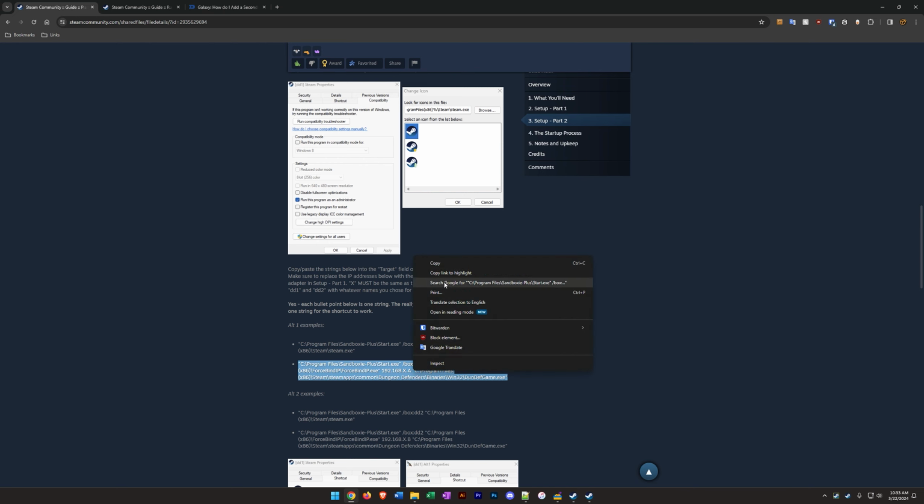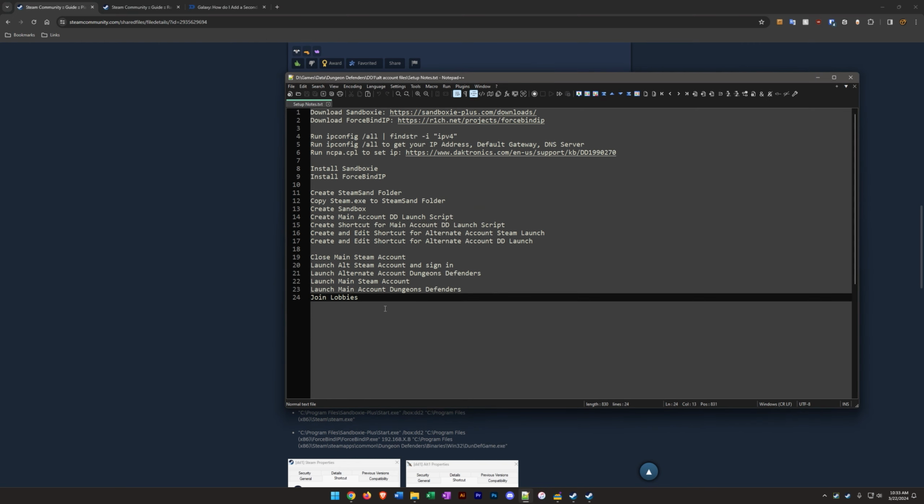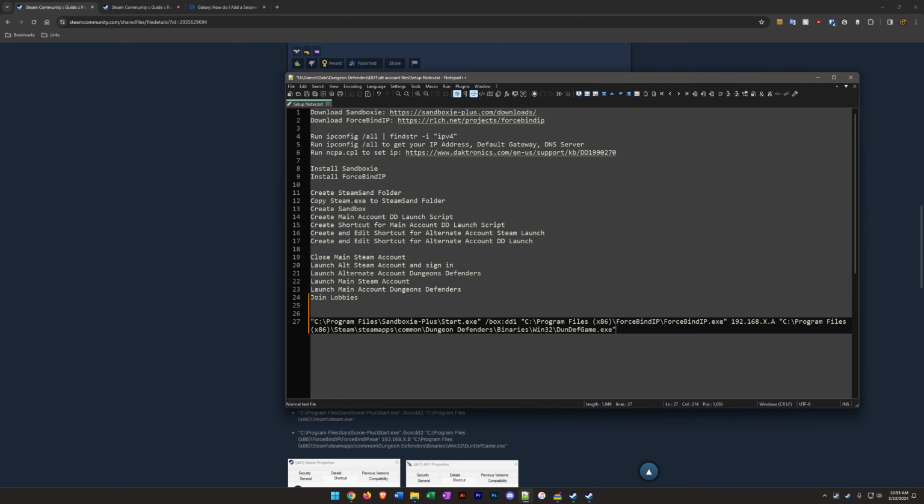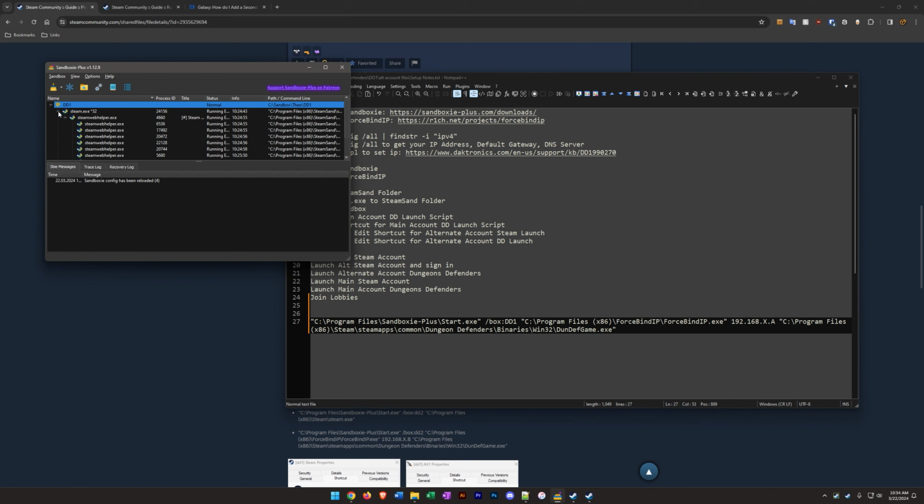I'm just going to copy it and paste it into a notepad file so I can edit it here. This is the launch script for Dungeon Defenders for our second account, our alternate account. In the first part, we're going to launch the sandbox. My sandbox, I don't know if it's case sensitive, is DD1, so I'm going to put capital DD1 because we want to launch it off of this DD1 sandbox.